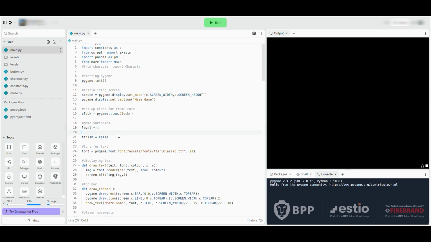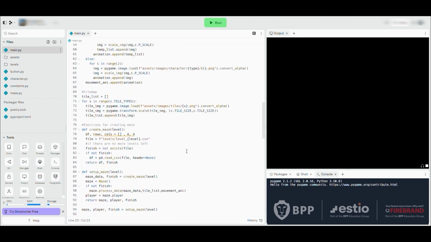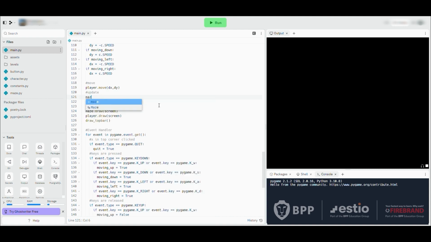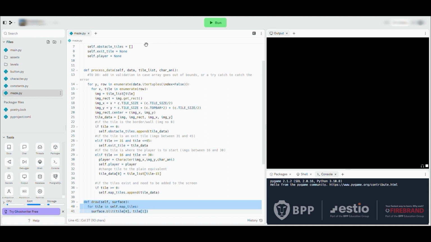In our game variables section, we are going to create a new variable called screen scroll, and we're going to set that initially to 0, 0. We are then scrolling down to the game loop, and inside the update, we are going to put a maze.update call, which is going to take the input of screen scroll.